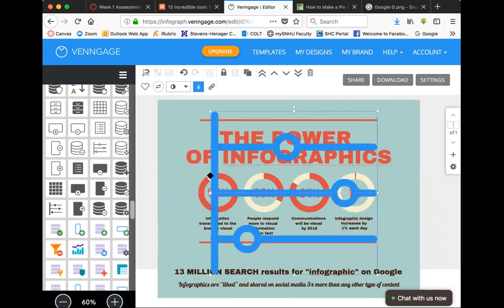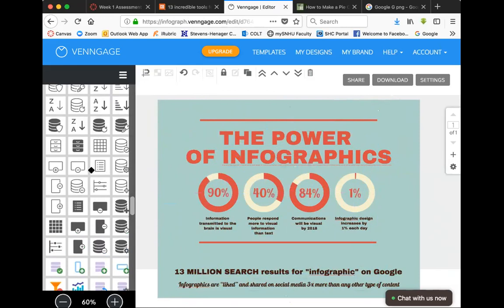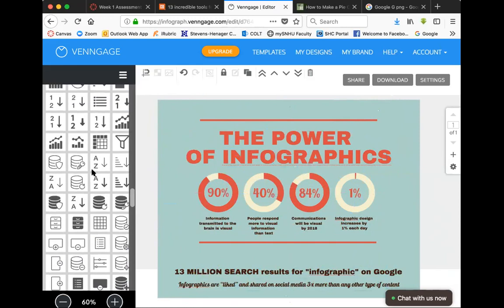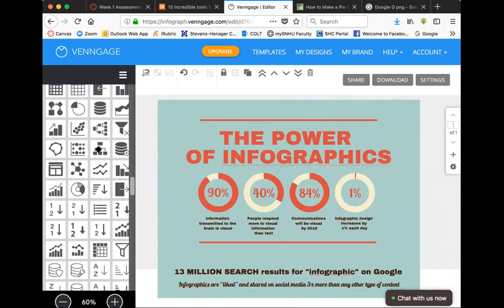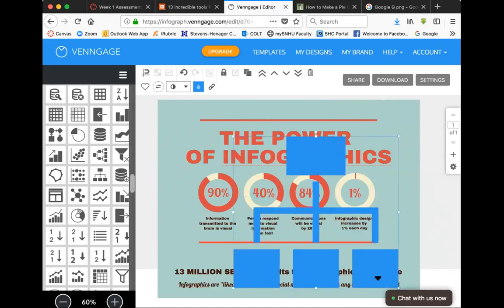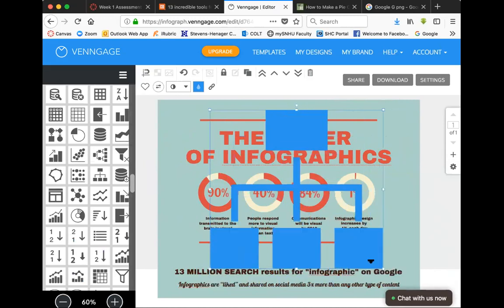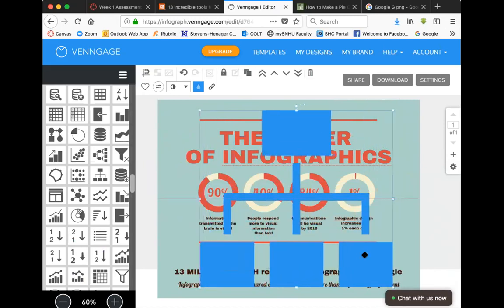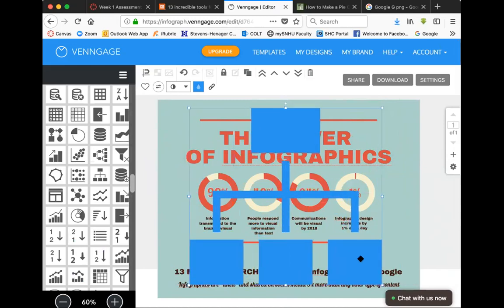This might not be the best one for this. Let me pick one that's a little bit more symmetrical here. This one is showing more squares, but just for the purpose of showing you how you could use this as a background element, I'm going to choose this one. Might not go well with this, but you get what I'm saying.